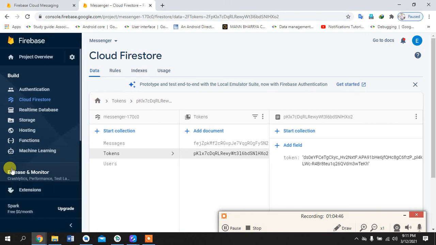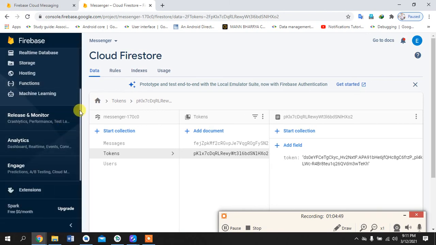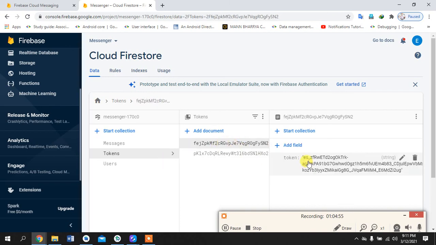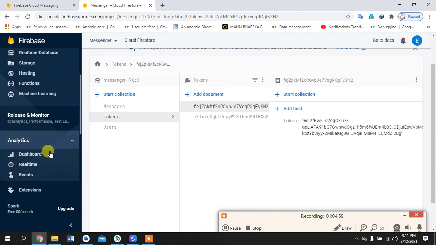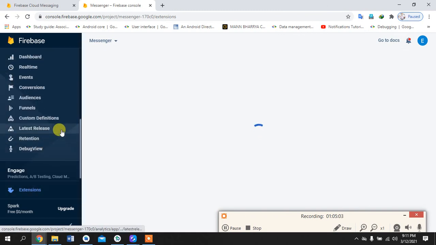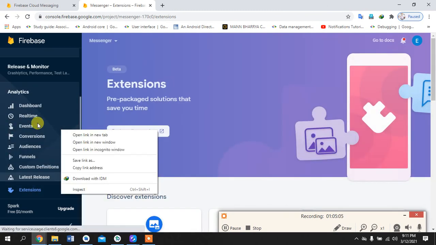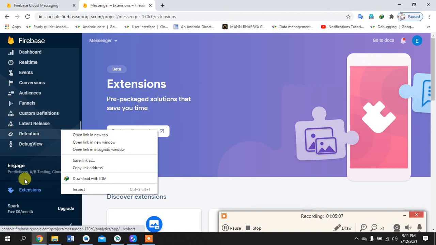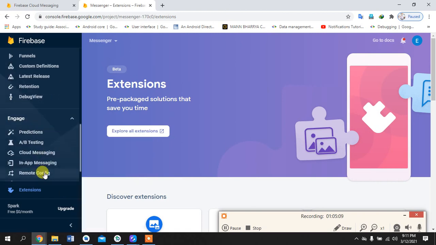And one last thing, this tutorial is done, but let's say you are having some trouble and you are figuring out maybe the token is not right or something. So let's say if you already have created a token, what I would want you to do is copy this token and come in here, analytics, or in extensions. Okay, yeah, if you go up more in engage, you would find cloud messaging.